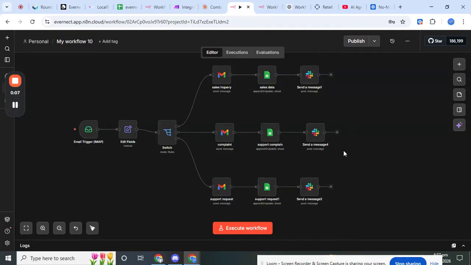Today we are building a customer support email workflow. The goal of this system is to make sure no customer email is missed and every message is routed to the right department instantly. First, the workflow starts with an email trigger. It listens to the support inbox, and whenever a new email arrives, it automatically captures the subject and the message body. Then we route it to the correct department based on rule-based logic.